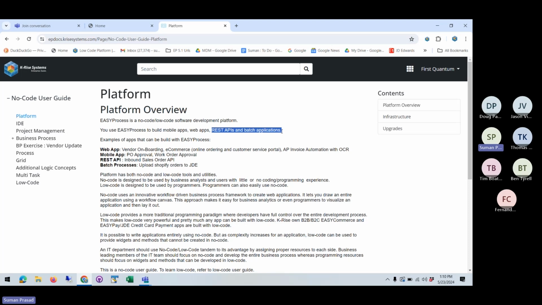And batch applications, which are non-user interactive, just something simply running in batch, just to scan all the new orders and send out email confirmation. That is an example of batch applications, but you can do all these things with our platform. It's not just a mobile app or a web app across the board. We want to show you what you can do then.